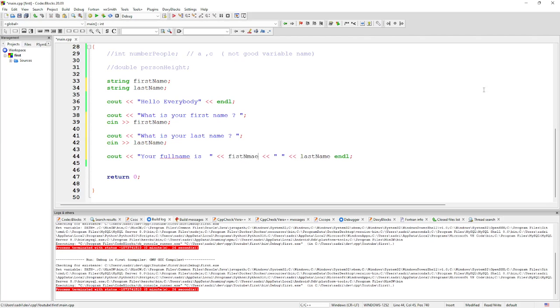Okay, there we go. So let me explain what I wrote here. The full name is, and then I'm going to add the first name. Oh, sorry, this is a typo. Keep typing this thing with those typos. And here I add this one because I need a space between the first name and the last name. Then the last name, and then I need to end this one. Okay, there we go.